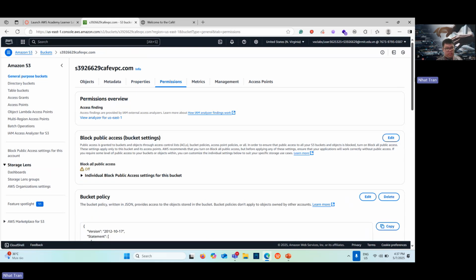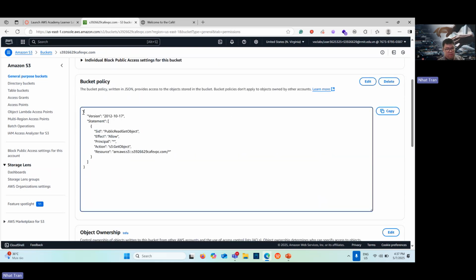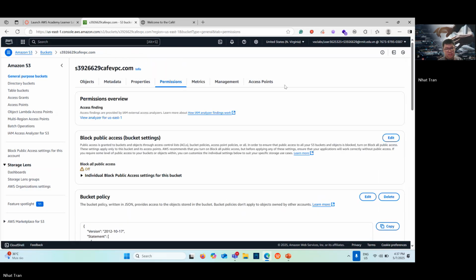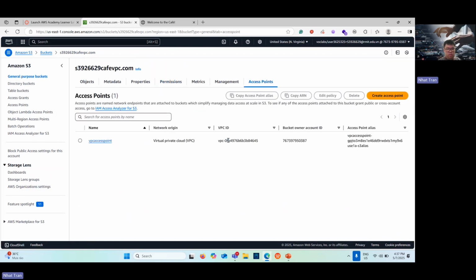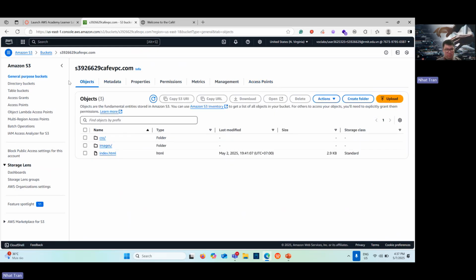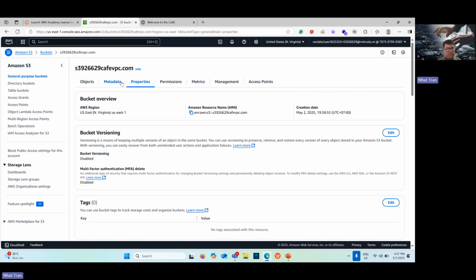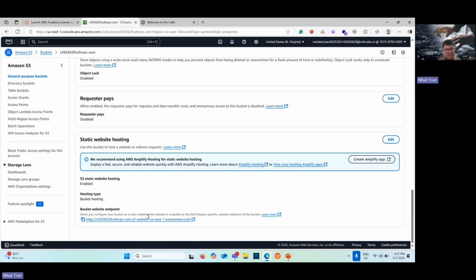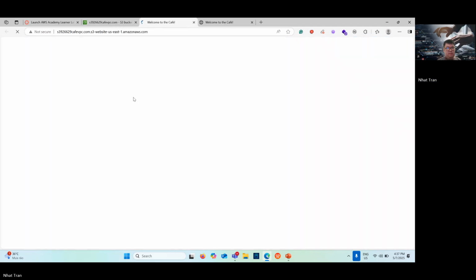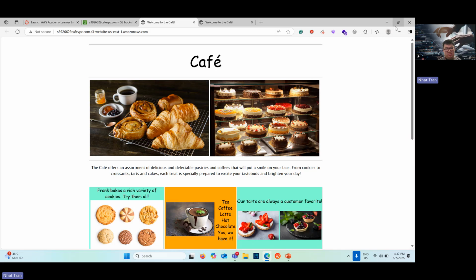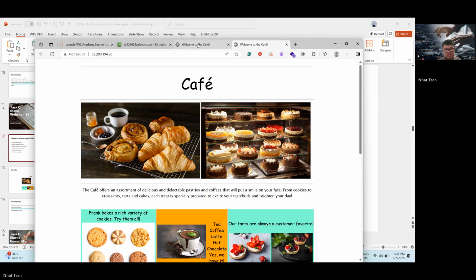Here's the permissions, which include the bucket policy written in JSON, providing access to the objects stored in the bucket. Access is also attached to the VPC in task A as well. Now, when everything is ready, let's go to the properties and test the endpoint from here. Perfect. So you can see two separate versions of the site, but with the same contents.